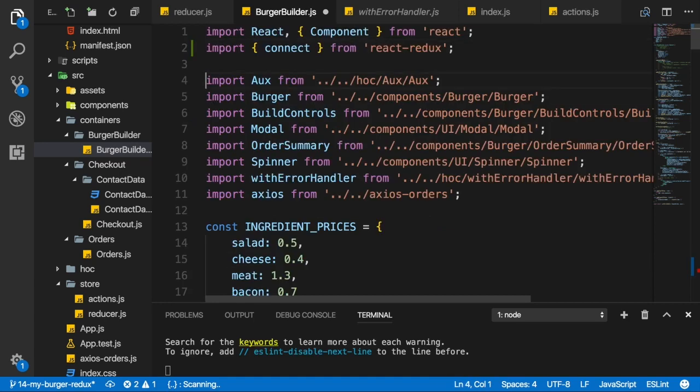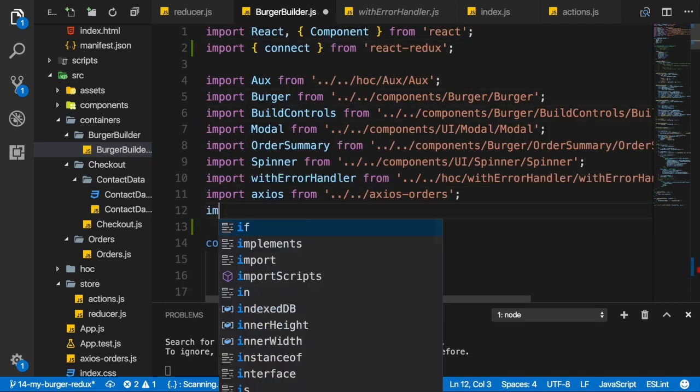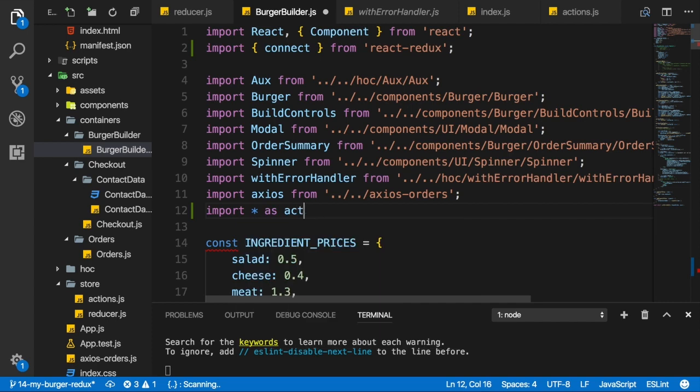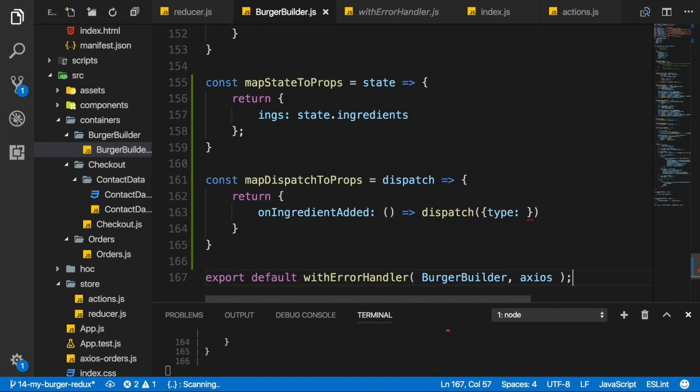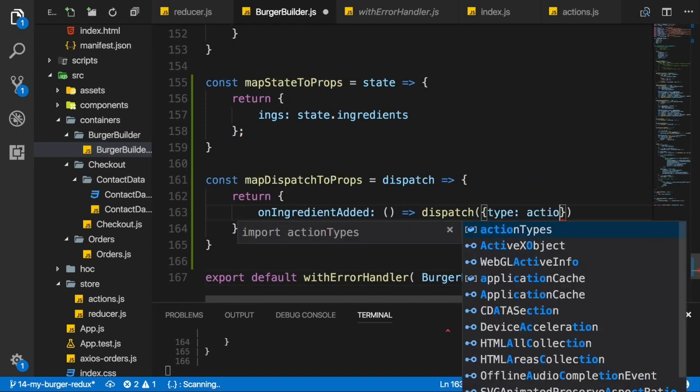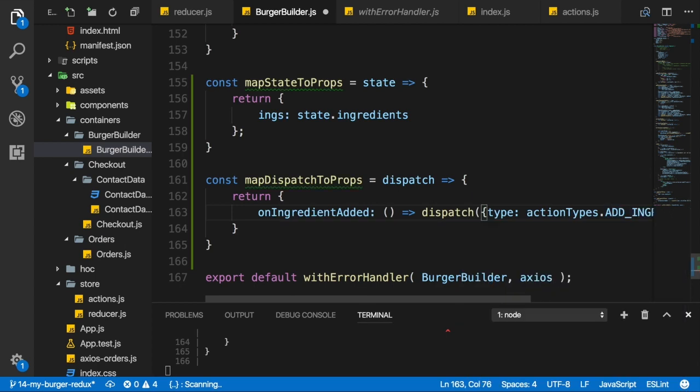And for that, I'll move all the way up to the file and import everything as action types from this action types folder, which we can find 2 levels up in the store folder in the actions.js file. This is where the action types are stored. So now this is what I'll assign here. Type is action types add ingredient.